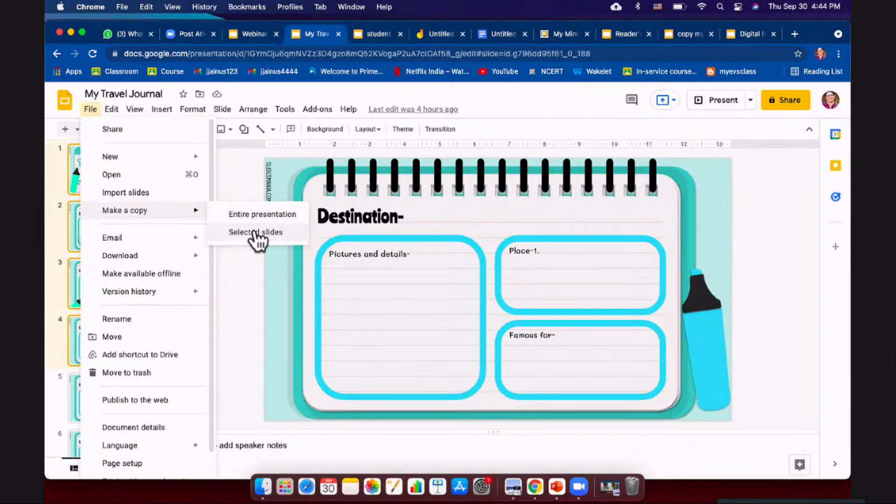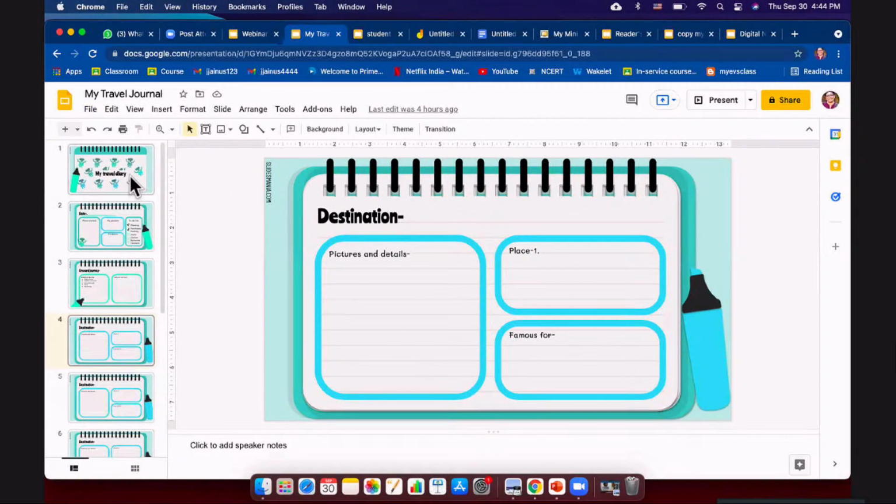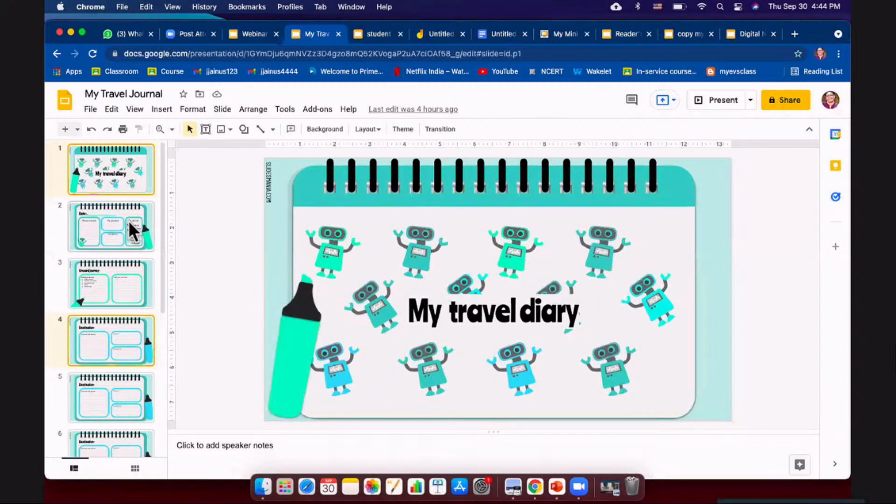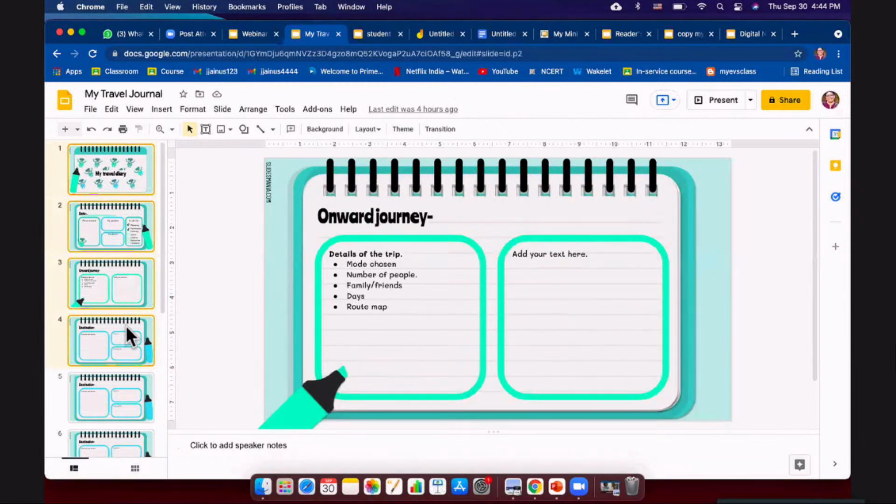I hope you have found the difference. In the previous one, I had made a copy of the entire presentation. That is the top option. Now this time, I am making a copy of only the selected slides. So I'm repeating that: I'm not going to show the entire presentation to my students. I'm going to select only the first, second, third, and fourth ones.